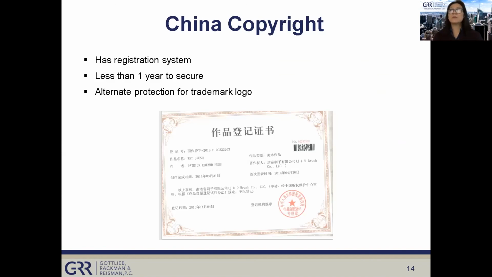Finally, I want to briefly mention the China copyright. Similar to the US, China has a registration system for copyright, and it is very quick to secure. It takes a very short time, less than a year, and typically as little as 1 to 3 months, to secure a copyright registration in China. Whereas in the US, it can take about 6 to 9 months, sometimes shorter, sometimes longer, but it generally takes a little longer in the US.